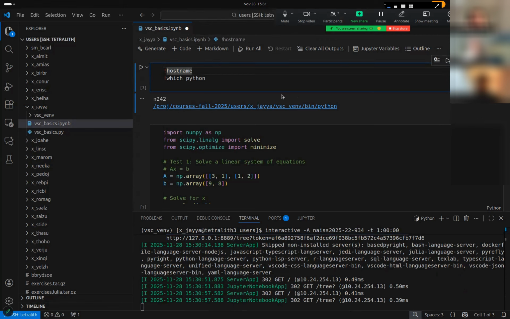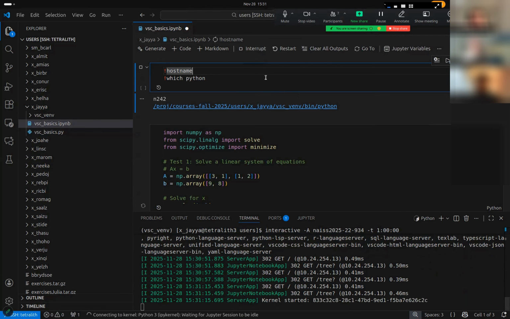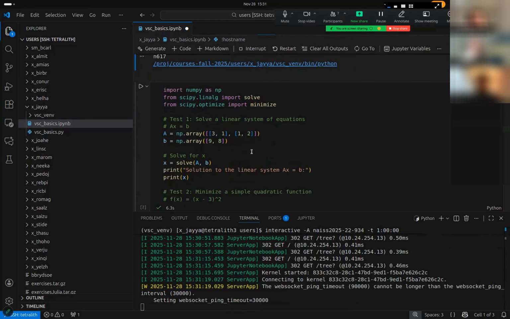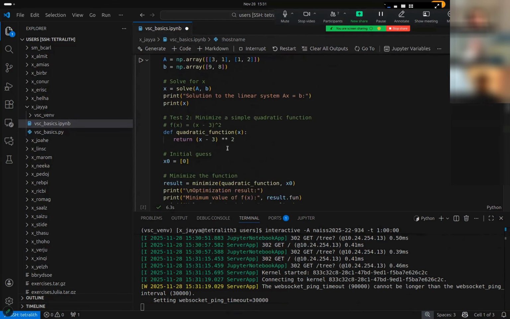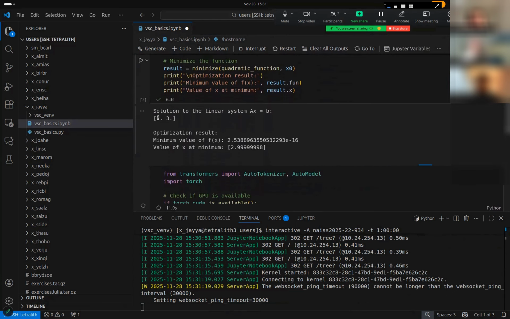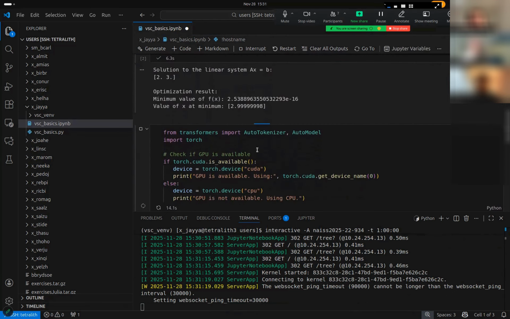So if I run this again, let's see if I can run all the cells actually. This particular one, yes, the host has changed, which is 617. I ran which Python. It gives me the Python from where the kernel is residing, which is the VSCENV. And the same script which you saw earlier, but this time on a compute node. And this is the output for that.